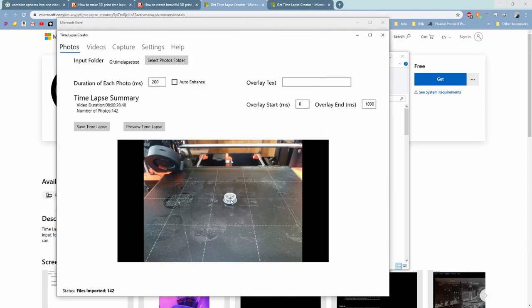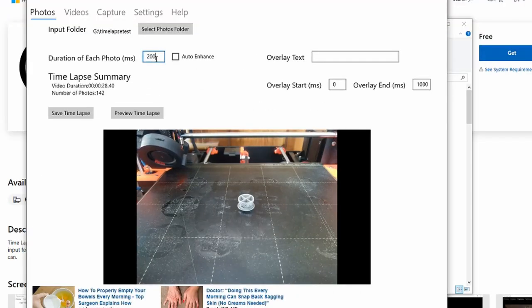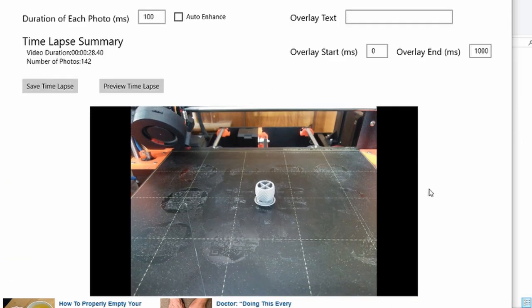Oh, you can see the time-lapse building. That's a bit slow for me. I'm gonna reduce the time for each frame. Let's try 100 milliseconds. Go look at that egg.